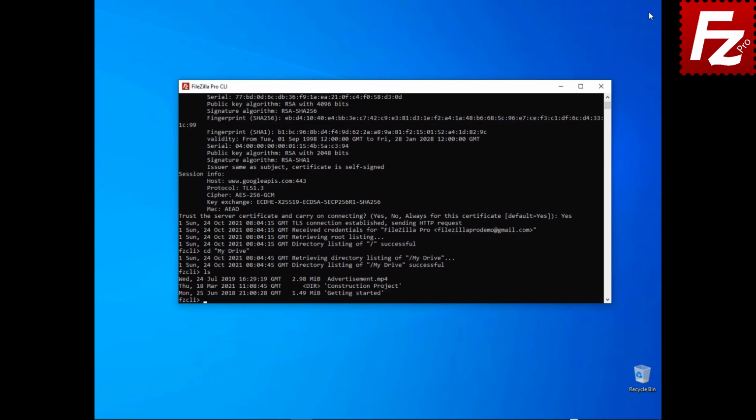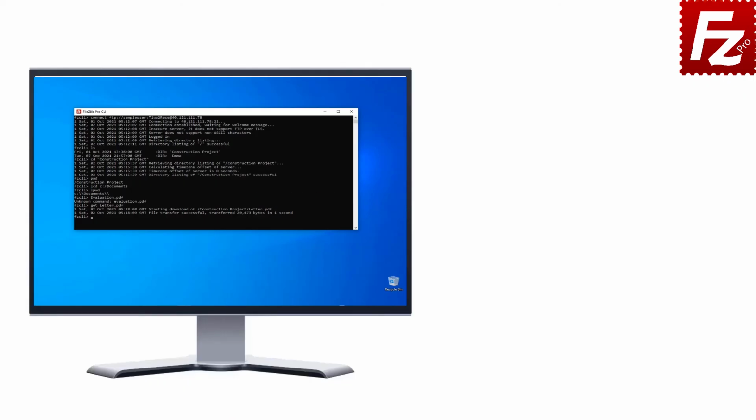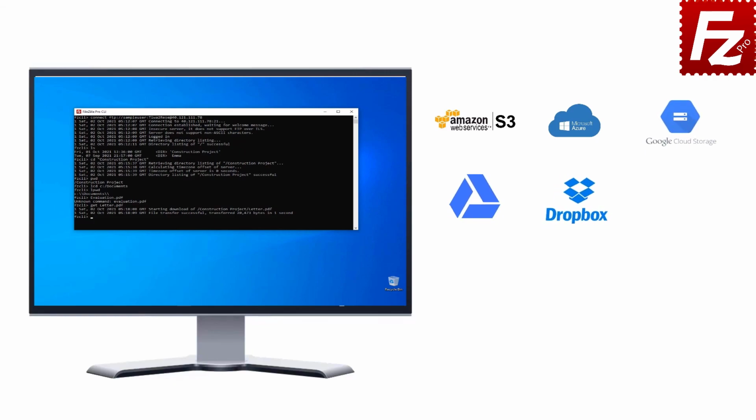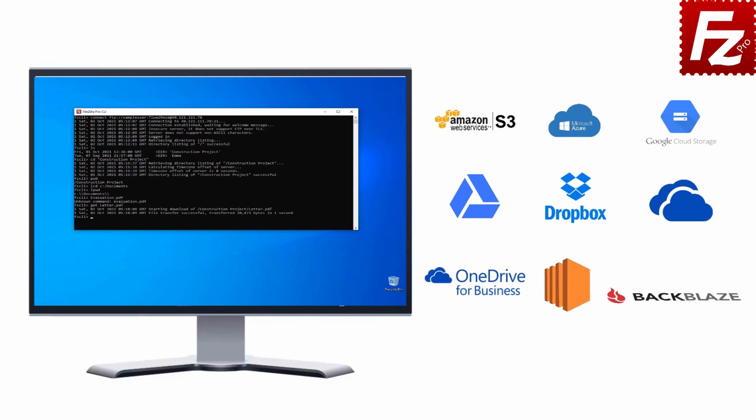In this video, you learned how to access cloud storage services that require an authorization using FileZilla CLI. FileZilla CLI is fast and reliable. Plus, it supports a variety of other cloud protocols: Amazon S3, Microsoft Azure, Google Cloud Storage, Google Drive, Dropbox, Microsoft OneDrive, OneDrive for Business, Amazon EC2, Backblaze B2, WebDAV, and SharePoint.